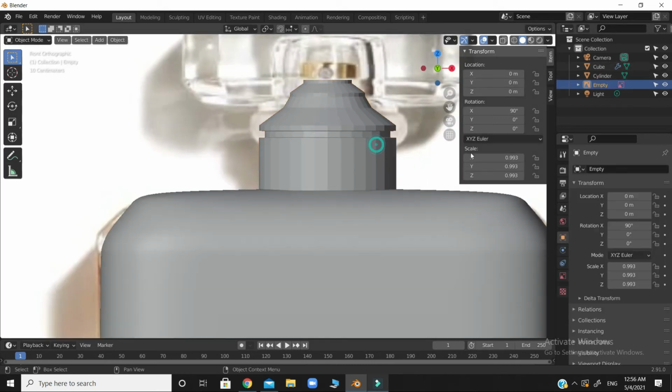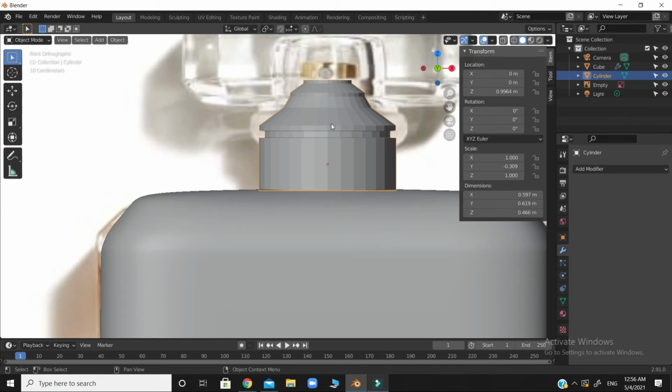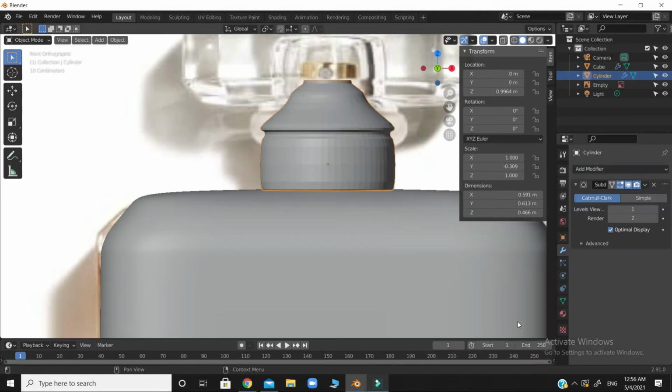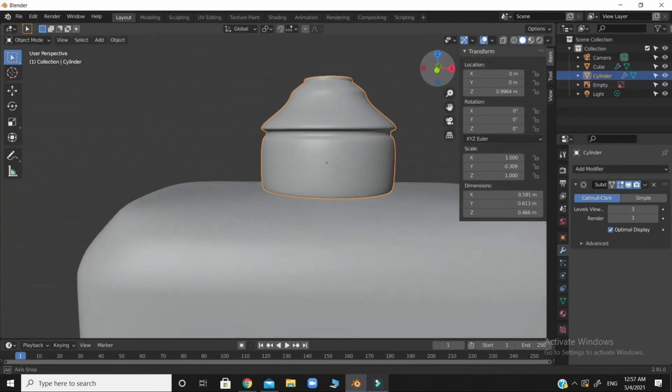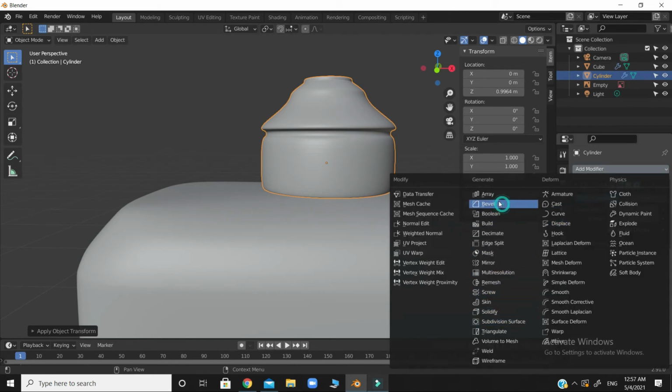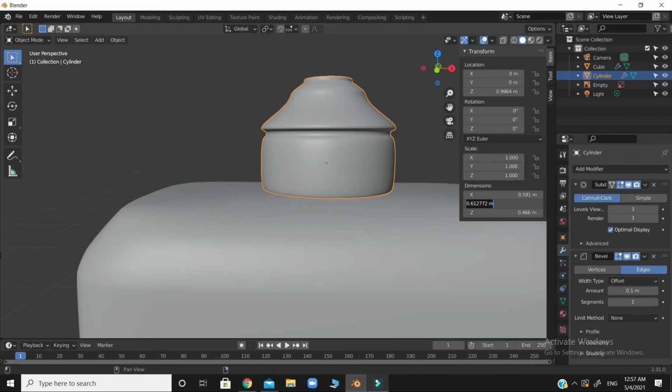Alright, so click on this area, okay, apply modifier subdivision surface and apply, okay, something like that, and don't forget to press Ctrl A to scale, okay, make sure you scale, and then apply bevel, okay, apply bevel.